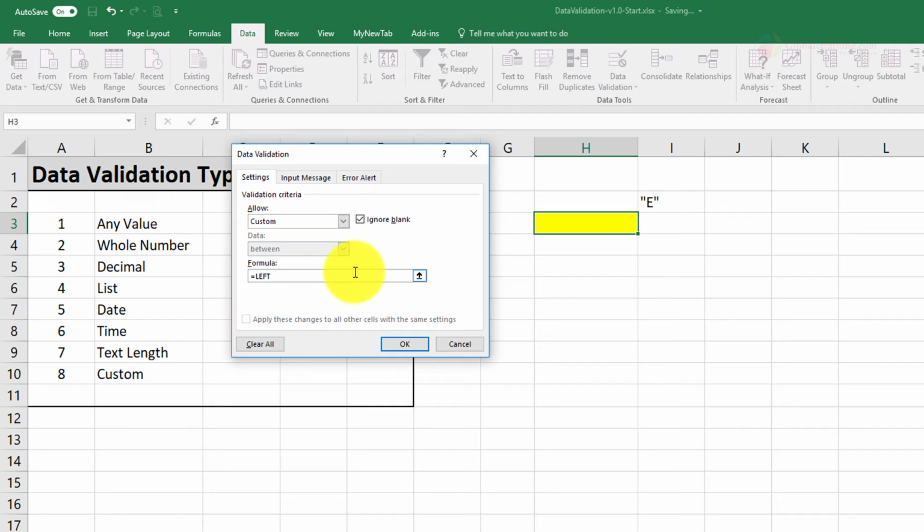Please bear with me here. We haven't discussed this formula yet. We will discuss it in the next section when we talk about text formulas. So for now, just bear with me.